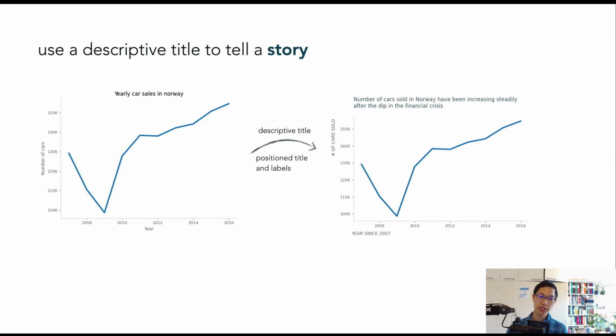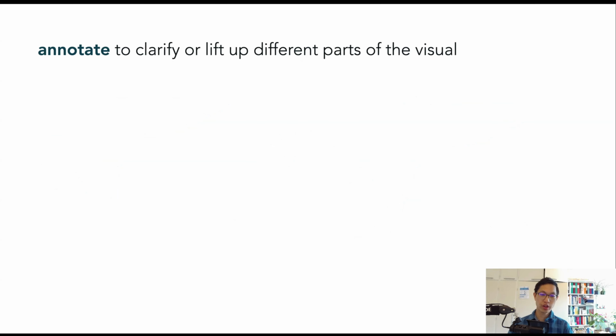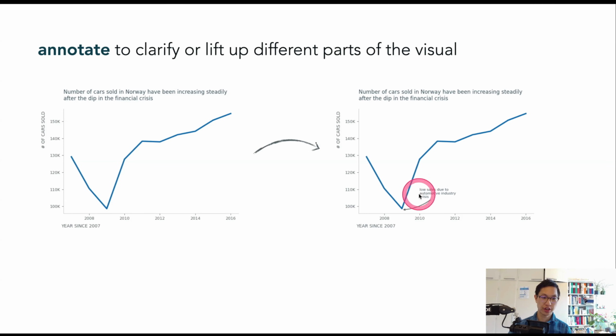We have positioned the title and labels. And I've also changed the labels. So we have number of cars sold here and year since 2007. So it becomes a little bit clearer. And when I positioned it like this, so left aligned here and towards the top here, it becomes more clear, in my opinion. Now we have a descriptive title, so we can also annotate to clarify or lift up different parts of the visuals.